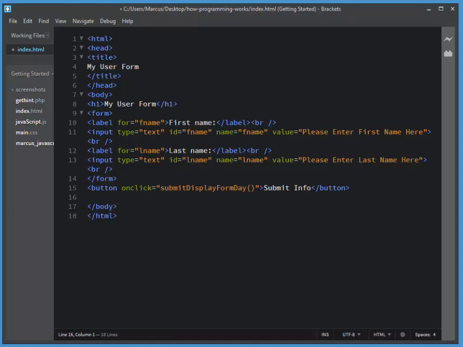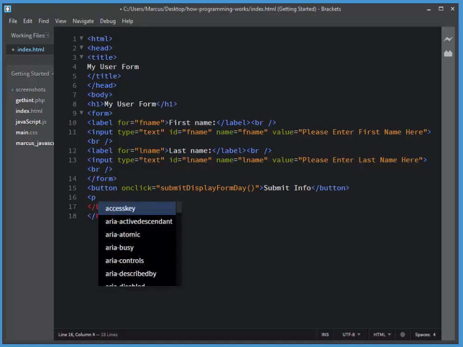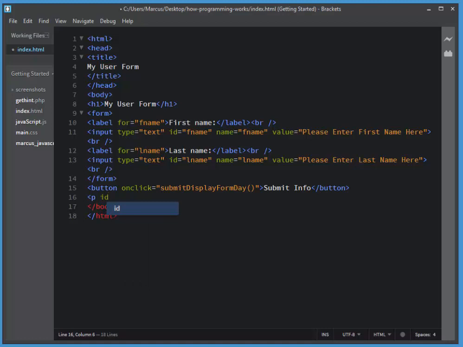So I'm going to create a paragraph. P is for paragraph in HTML, and I'm going to give it an ID so I can refer to that ID in my JavaScript. And I'll be very particular about what I call that so I know what the heck it's for. If you give your variables meaningful names, then you'll know what they do. Form output.